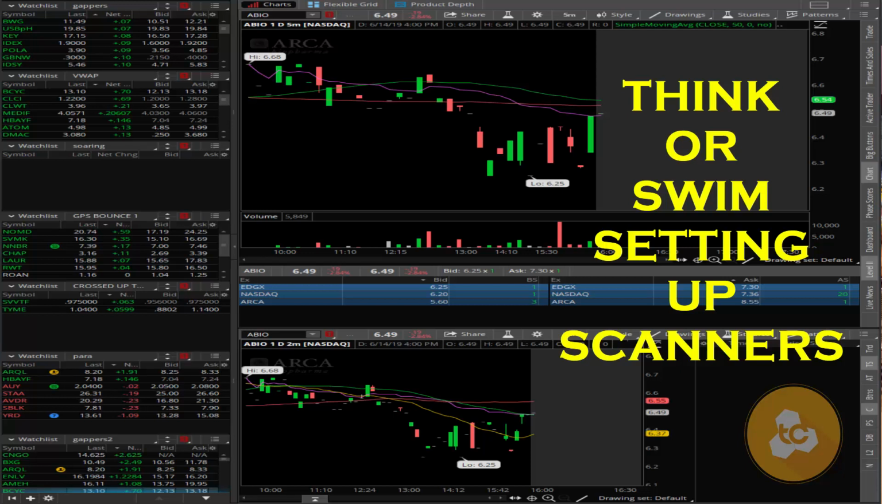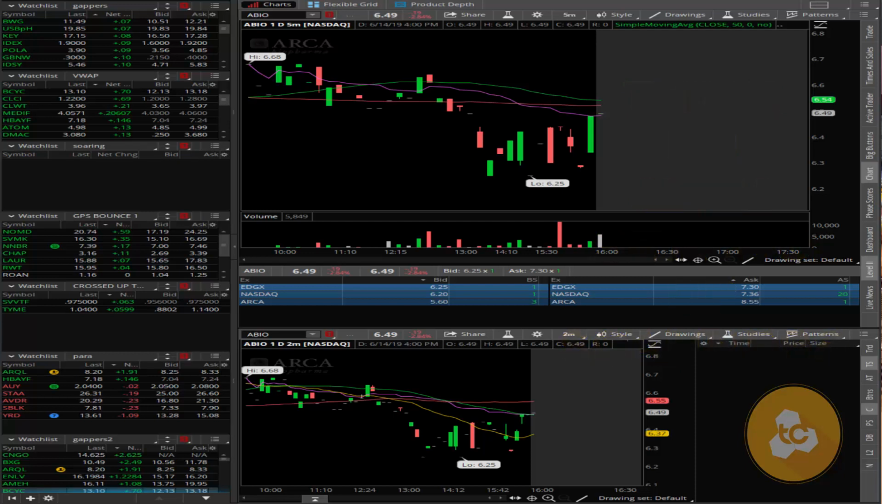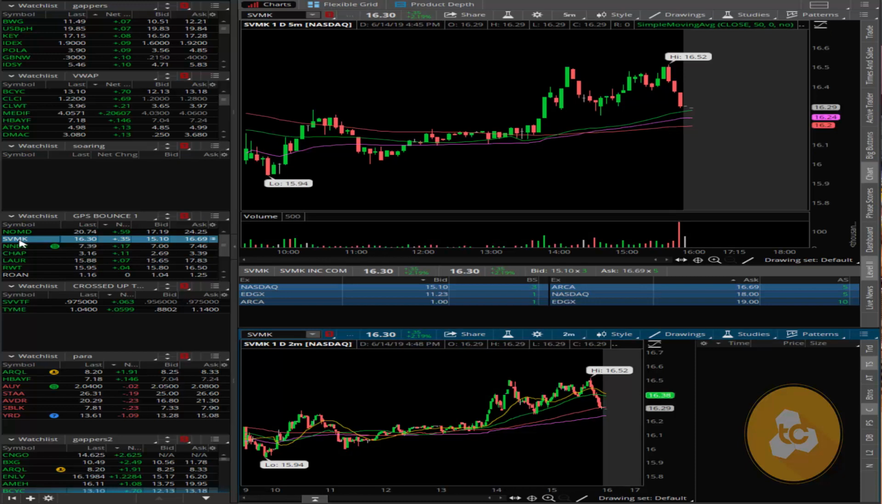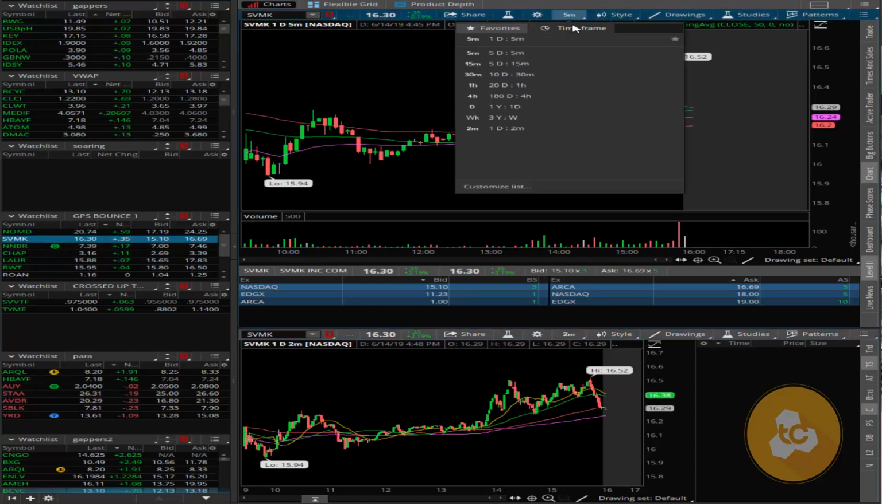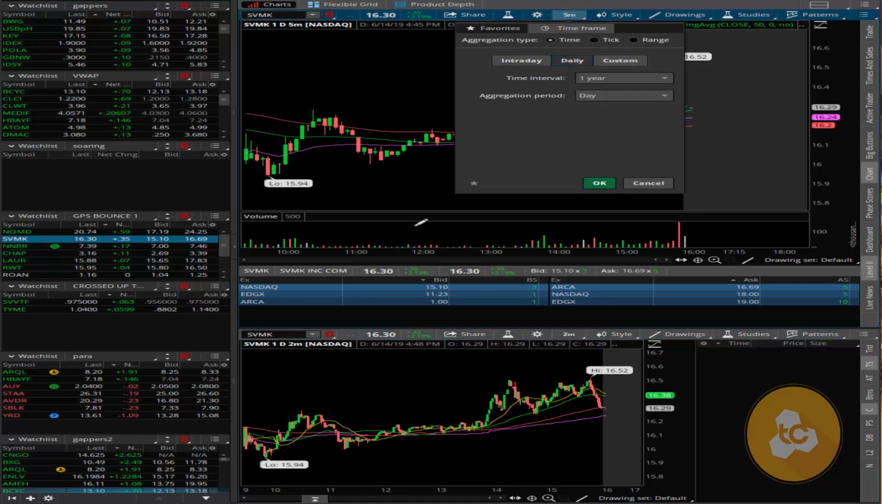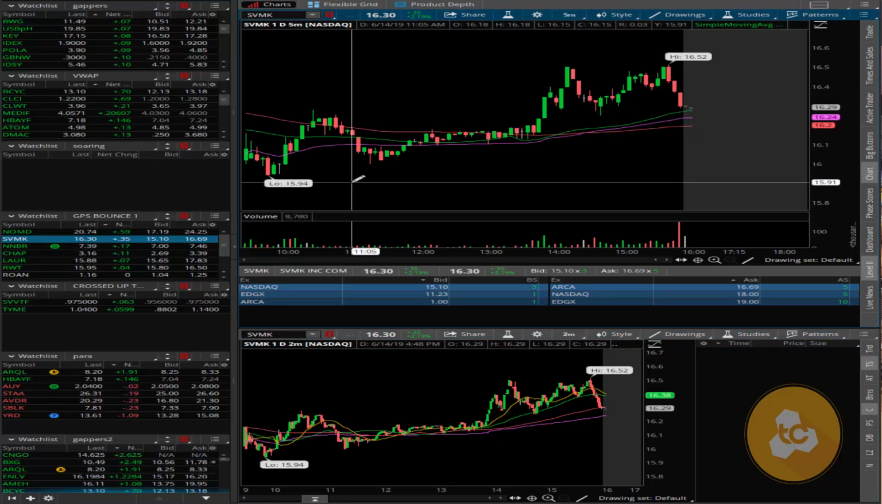Hello everyone. Let's talk about how to set up some scanners on Thinkorswim. Now, keep in mind that the Thinkorswim scanners are really good when it comes down to swing trading. These features on Thinkorswim were created pretty much to give you stocks that will look good on the daily chart. It's better to use it for swing trading. And so they developed this feature so you can find stocks.